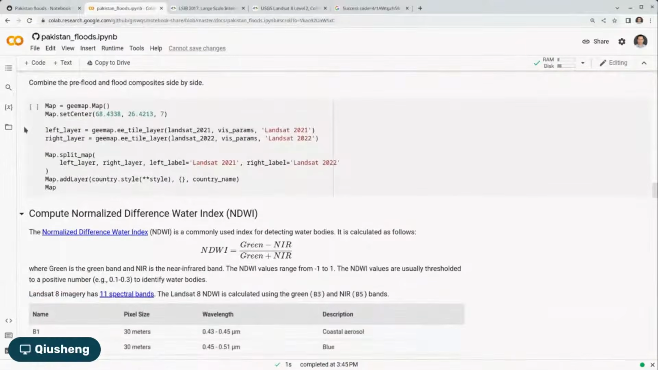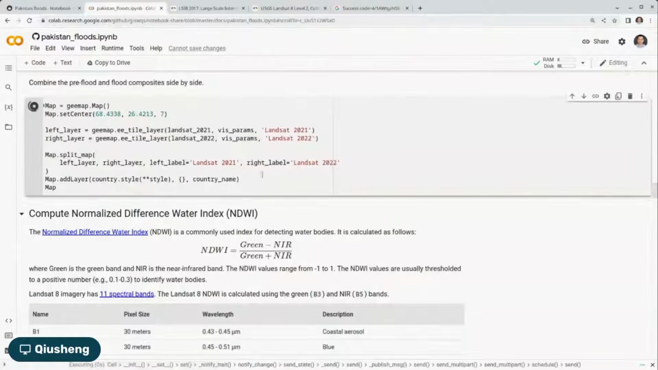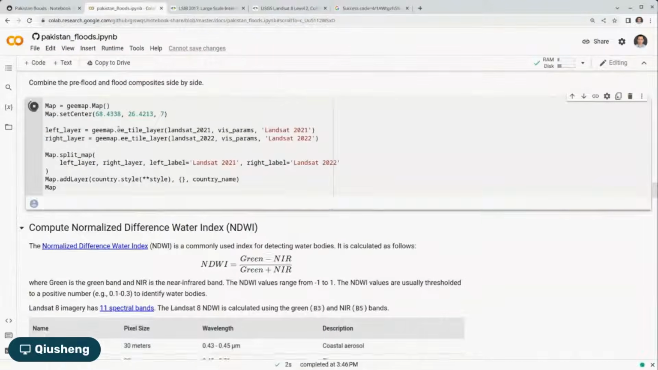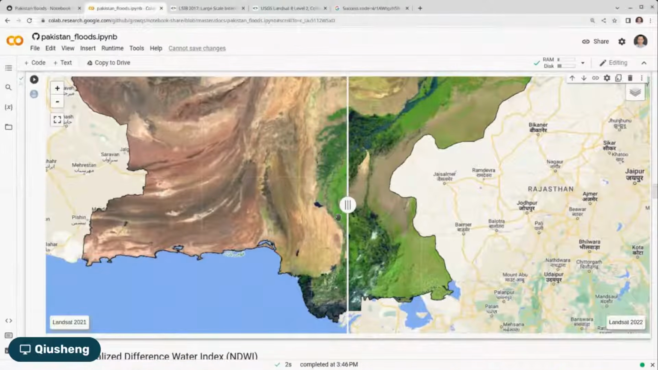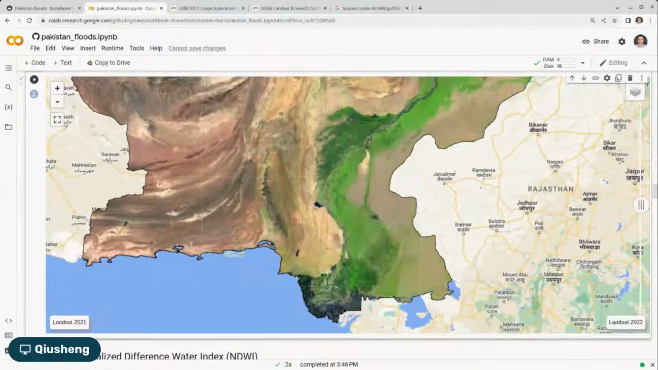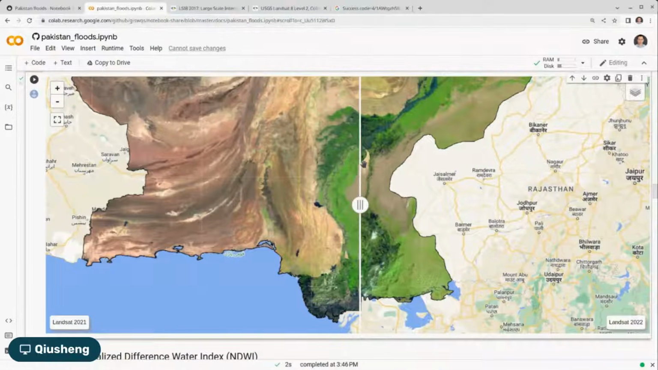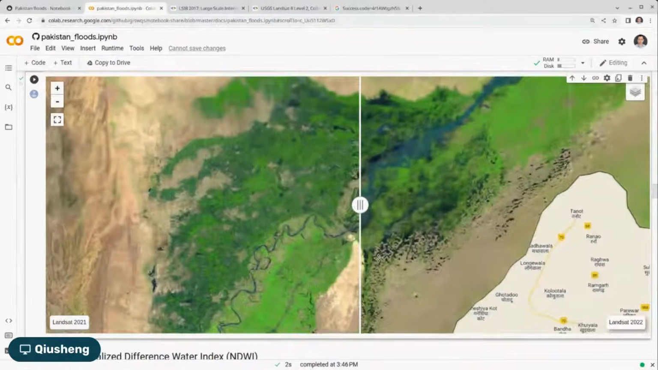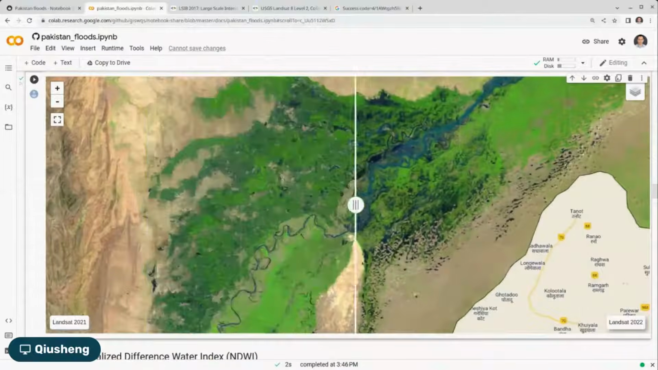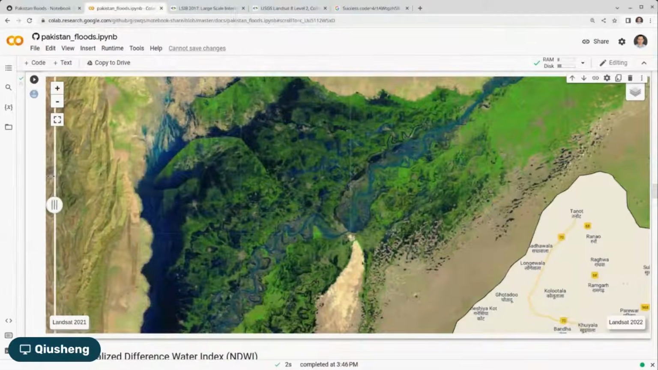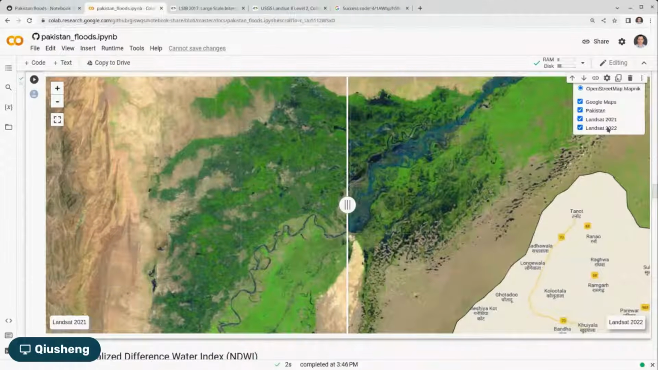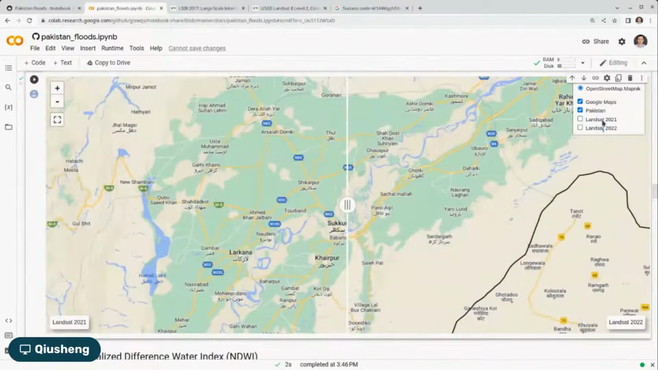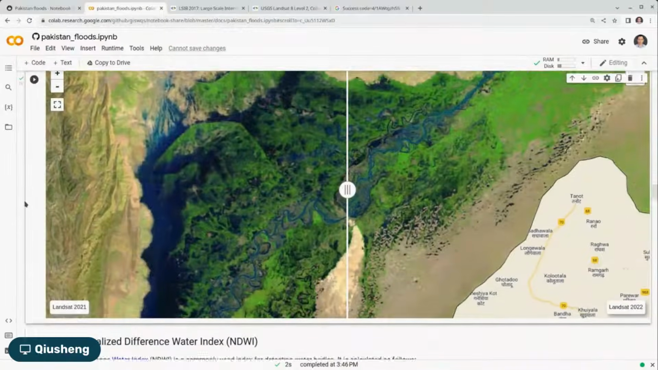And you can also create a split panel map. So this one shows you we have 2 data layers and have one on the left, the other on the right. And this allows you to use the slider to see the changes like this, right? And you're welcome to explore. You can clearly see the flooding, right? On the left side is the Landsat 2021. On the right side is Landsat 2022, right? And you can also turn the layer on and off if you want. So feel free to explore.